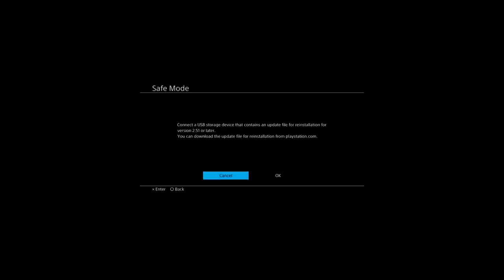So connect the USB storage that contains the update file for reinstallation for version 2.51 or later. You can download the update file for reinstallation from PlayStation.com. So in an earlier cut, we've already done that. I already have it plugged in, so we're going to go to OK. And please wait. So that's exactly what we're going to do, is we're just going to wait it out.